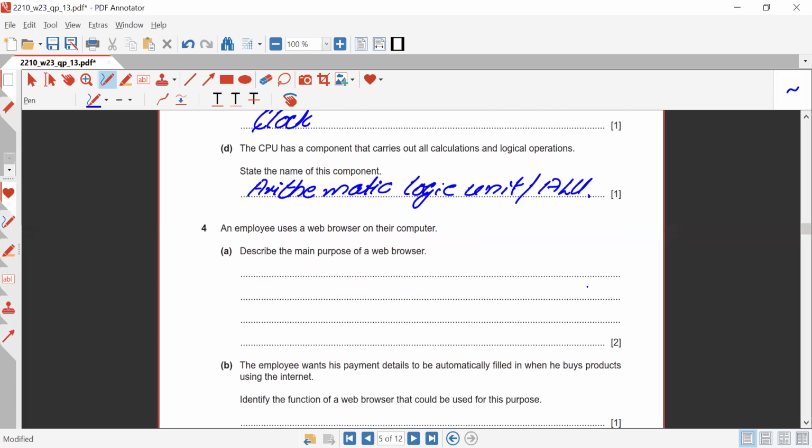Actually, this means that they will be converting the HTML language into the format that you actually want, or in which the developer has asked it to display. So this is the main purpose of the web browser.